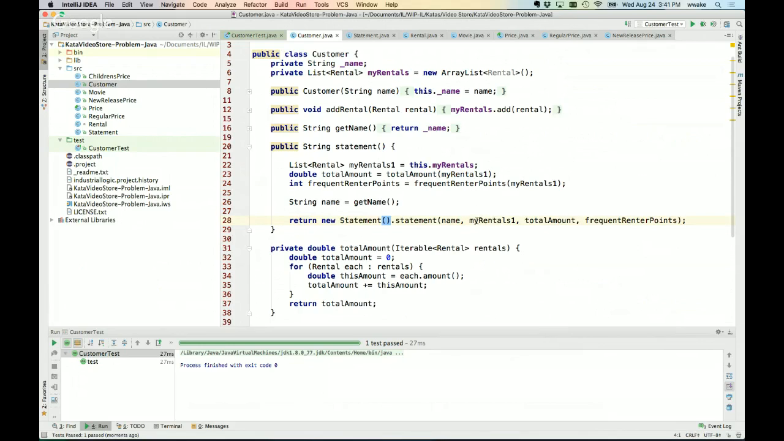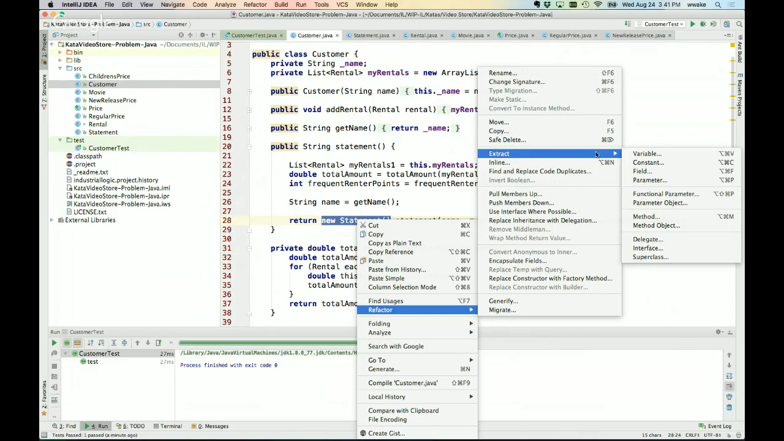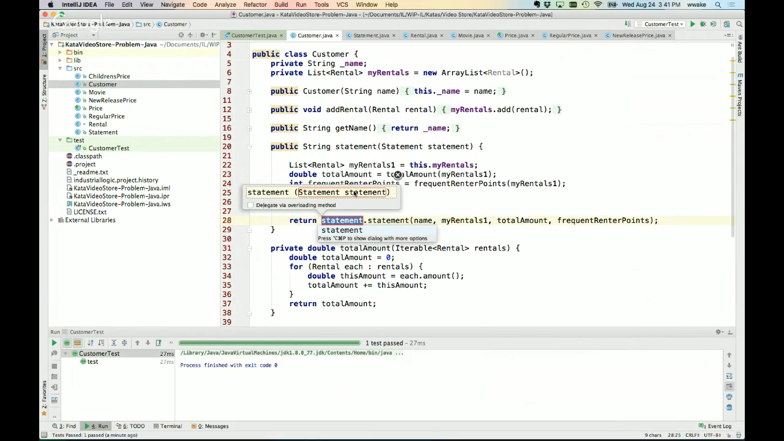Okay, and these fields all come in. It's kind of the question of who gets this. I think, let's see, what I'd like to do is push this out to the caller. So let's see, I think extract parameter might let me do that. Yeah, so statement with a caller statement. That sounds like what I want.